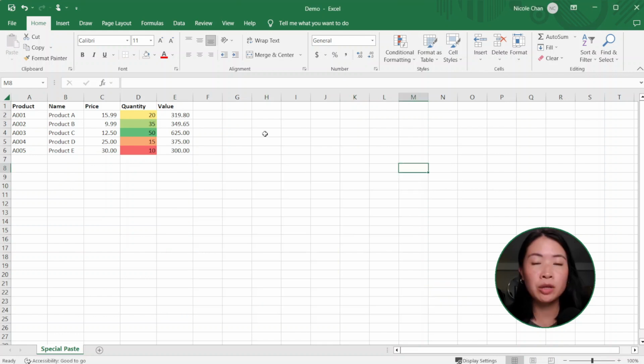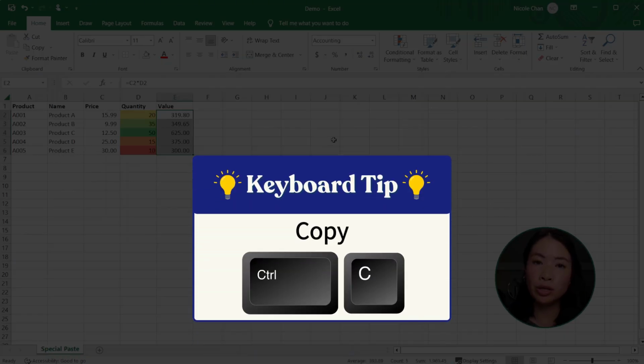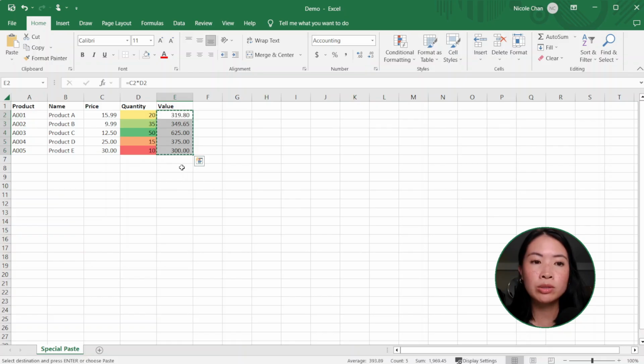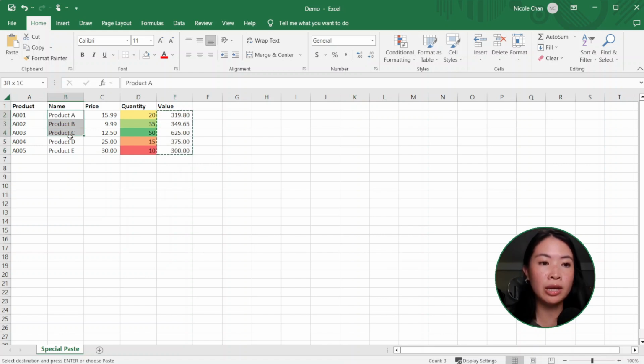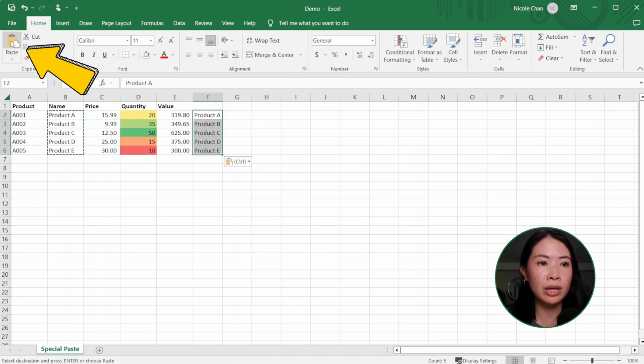Let's get started. In order to copy and paste your values, all you have to do is select the values that you would like to copy. You can either hit copy here or you can hit Control C on your keyboard. Once you see the moving dotted lines around your numbers, you'll know that you've copied that number. Let's say all we want to do is copy the product name over to the value side. All you have to do is click Control V to paste. You can also hit this button here and it will simply paste the values there.